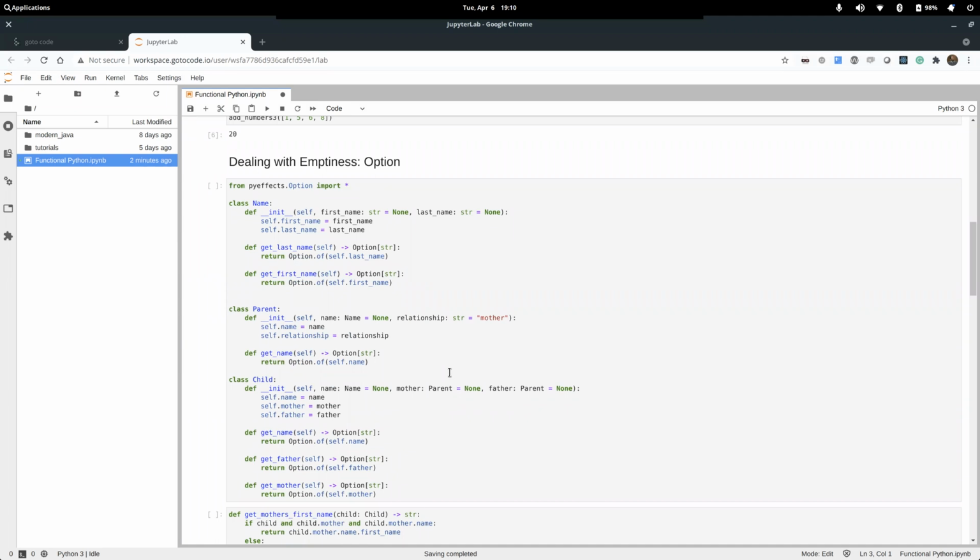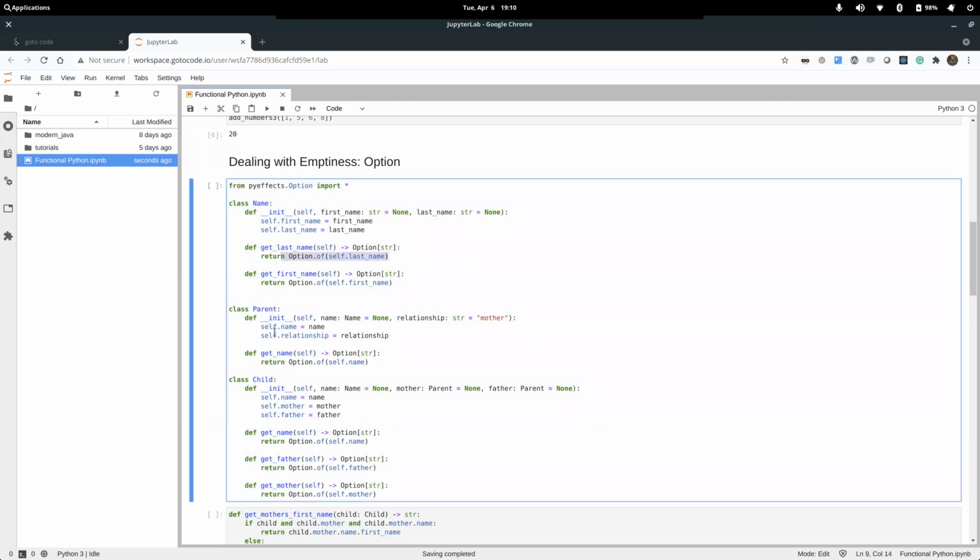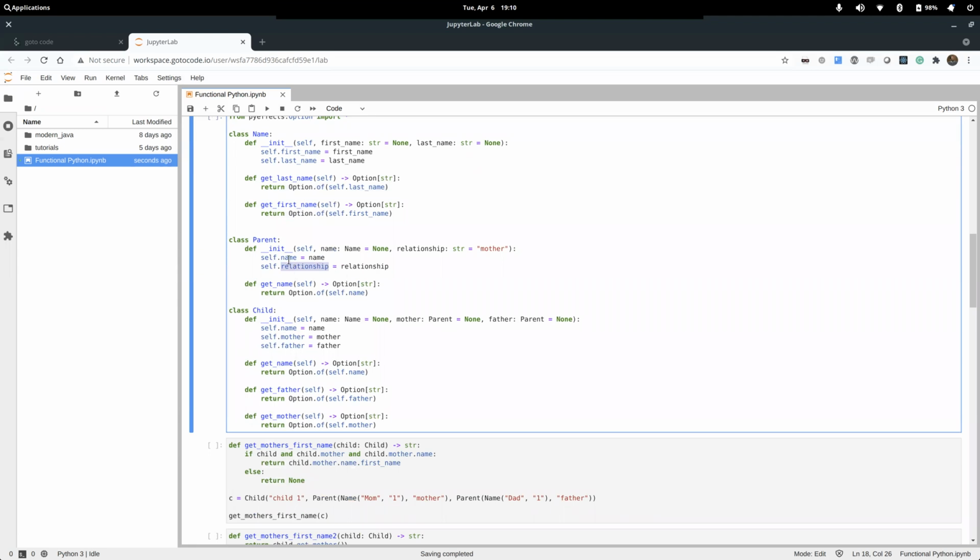So we're going to go into a concrete example. Here we're going to talk about how we deal with emptiness when something does not exist. To start with, I've created a few classes here. A name consists of a last name and a first name. Don't worry about this option part for now. A parent has a name and also a relationship, which is just a string. It could either be mother or father. And then we've created a child. A child has a mother and a father, both of whom are parents.